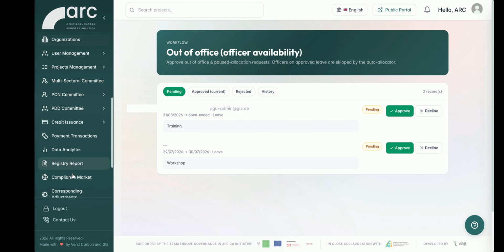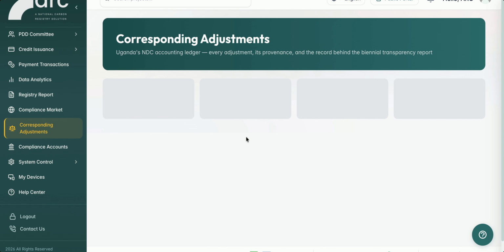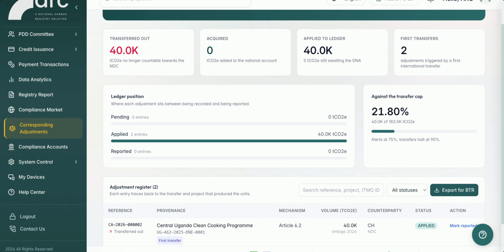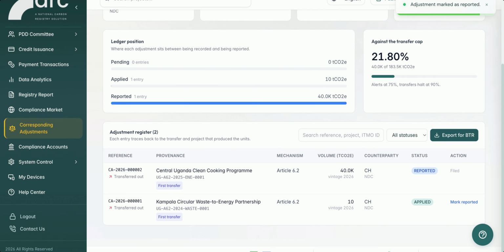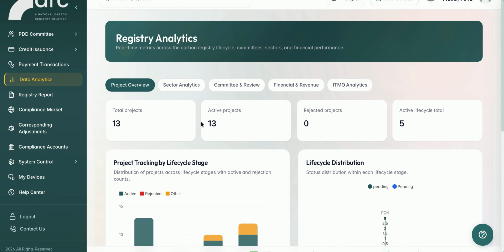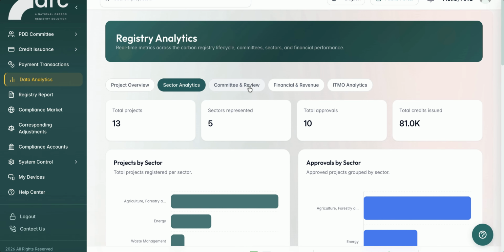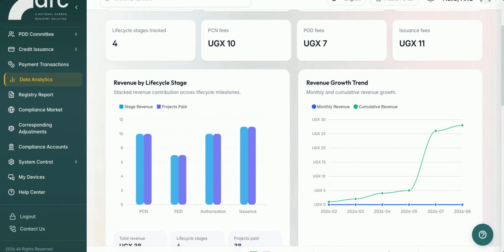Then the corresponding adjustments ledger we have just seen, which sits here as day-to-day work rather than a one-off: adjustments to apply, adjustments to mark reported. Then the payment side, the ledger of every fee and transaction, and the approvals queue where manually submitted payments are confirmed. Then data analytics, the country's activity across the whole life cycle, projects, sectors, committees and reviews, finances, and the ITMO figures, scoped strictly to that country's own data.